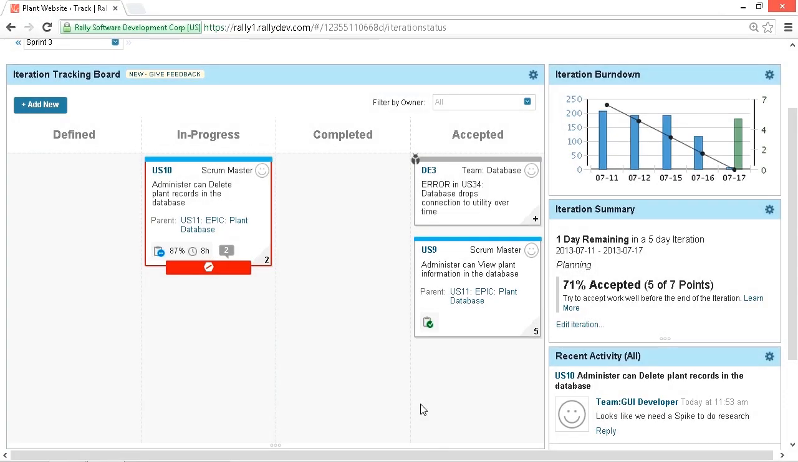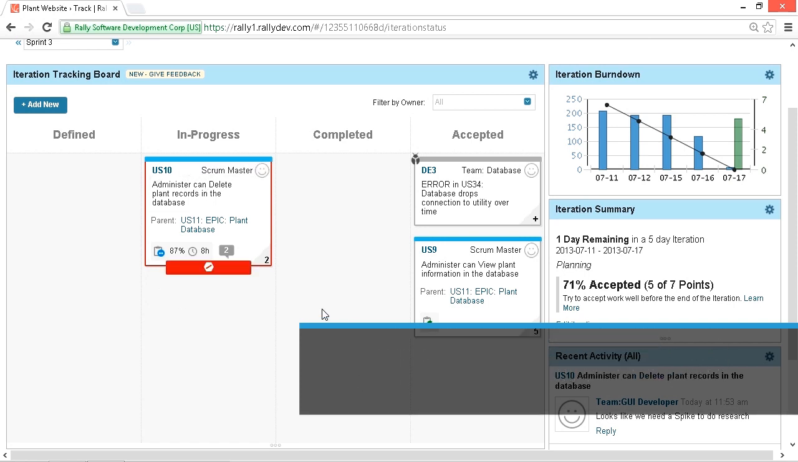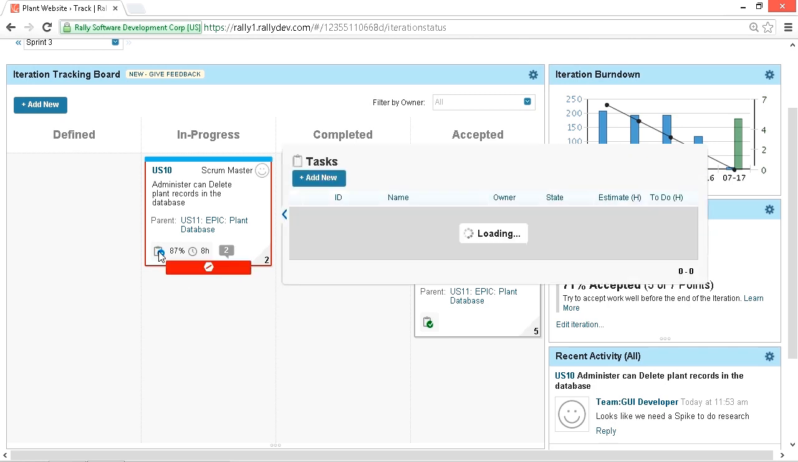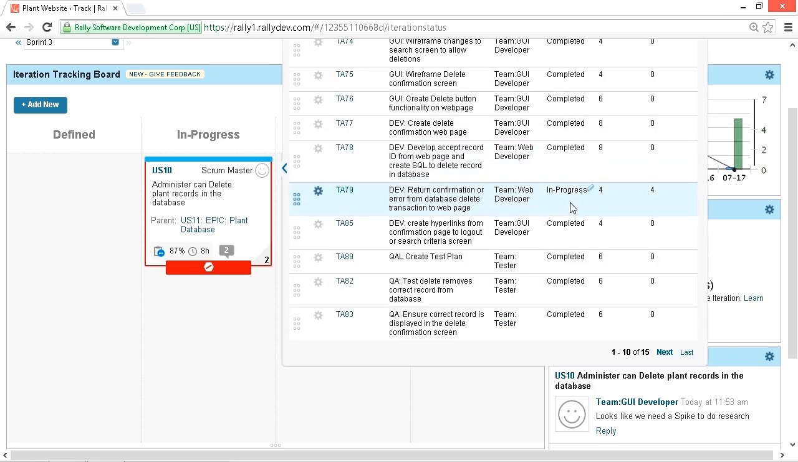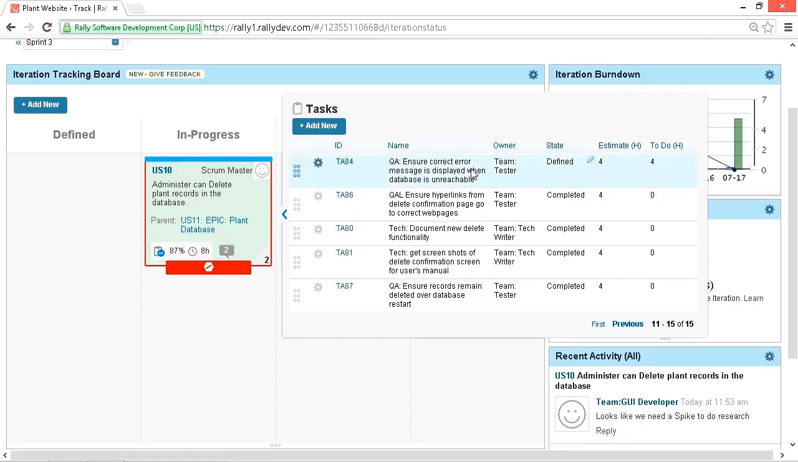Spikes are not unusual and come up naturally during other Scrum activities. Here we see we have not finished user story 10. In fact, it's blocked. If we look at the task to find out why it's blocked, we see here in progress that returning a confirmation of an error to the database delete transaction is in progress. And also, related to that, is the testing of that.